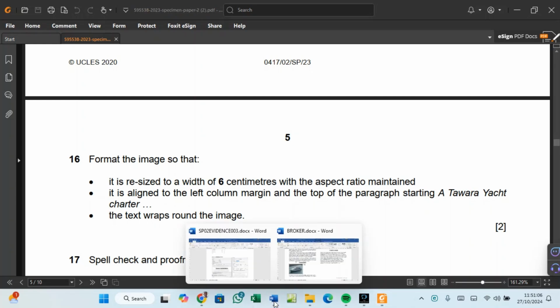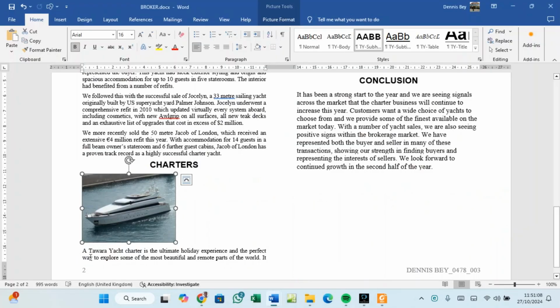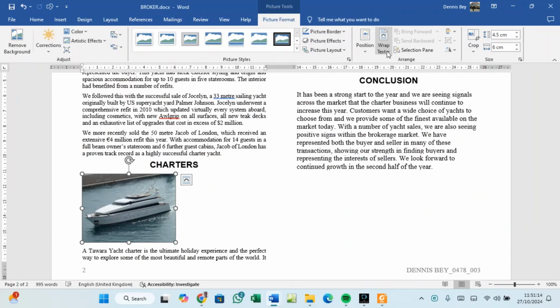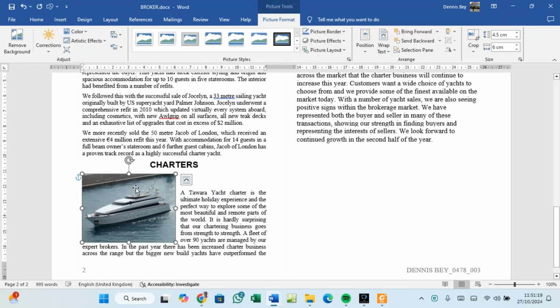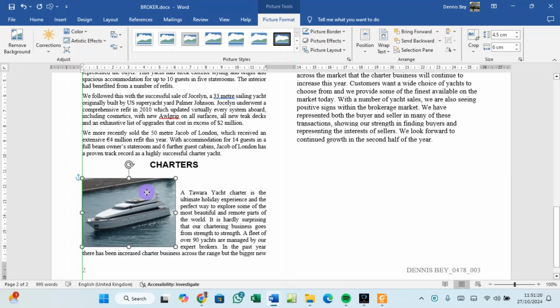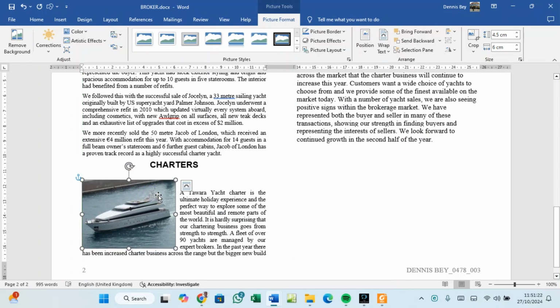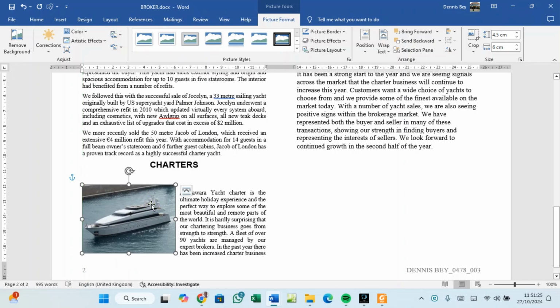So what they're talking about, this thing should be just on top here. So I need to wrap it. Under picture format, there's what is called wrap. The wrap should be tight like this, and then I can move it so that it is on the top margin there. The text is wrapping around it, just at Tawara Yacht, and it is 6 centimeters.